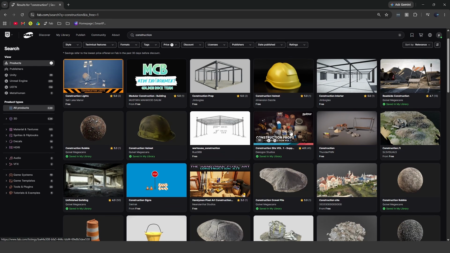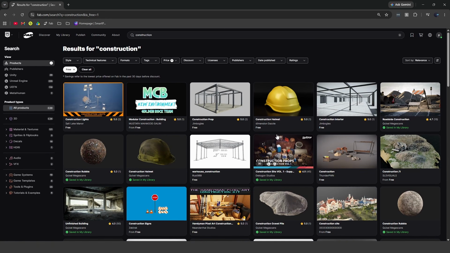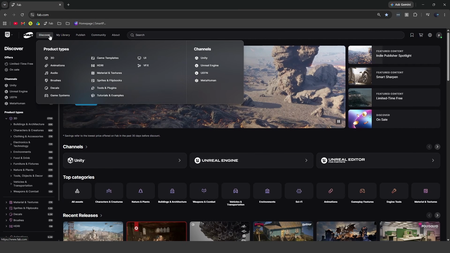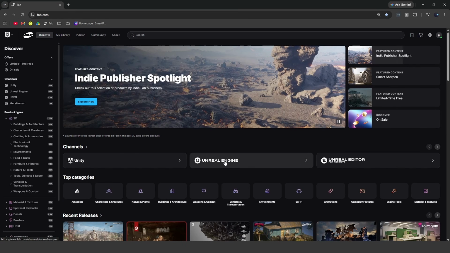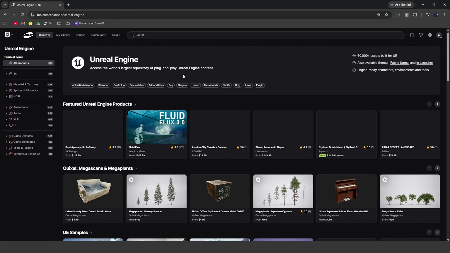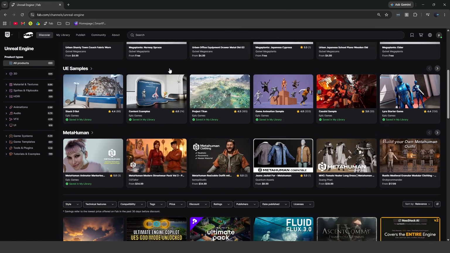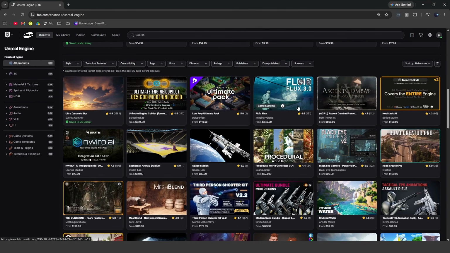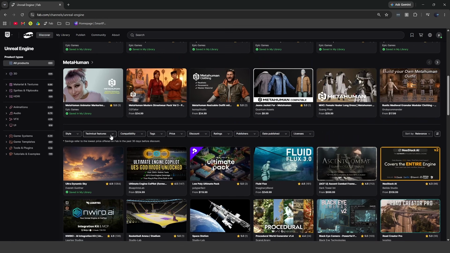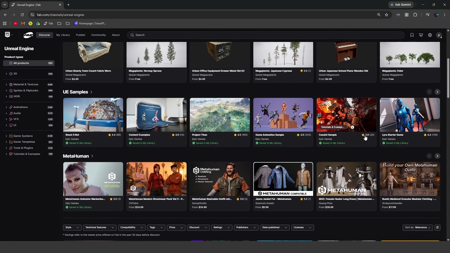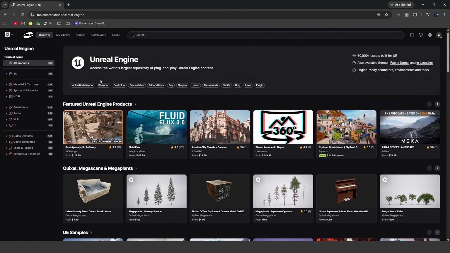Now, a good way to filter by Unreal Engine compatible assets is if you just head over to Discover over here, you can just click on Unreal Engine over here, and now you're browsing only Unreal Engine assets. So this is very useful. That way you don't have to manually check and see if it's compatible, okay? Then from here, you can filter price by free. You can set the newest or oldest or by price, and you have all those different settings.